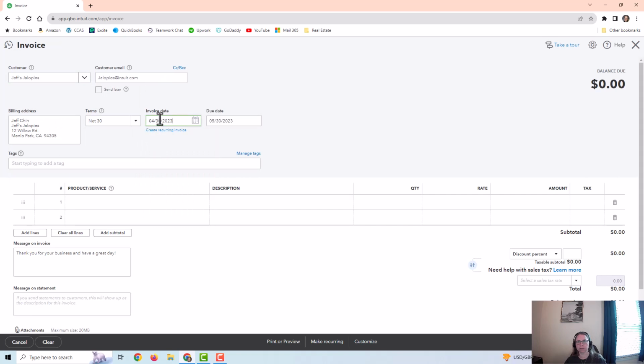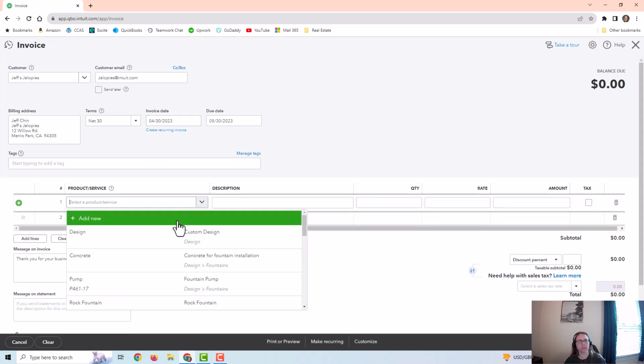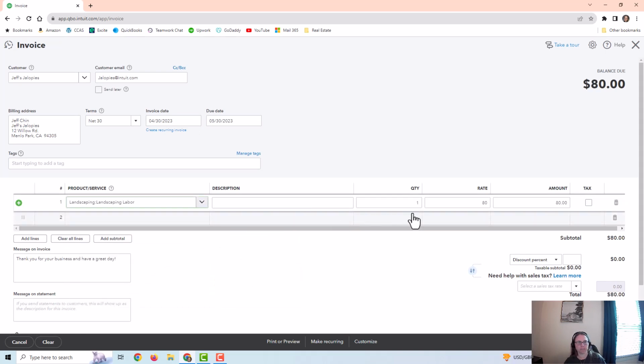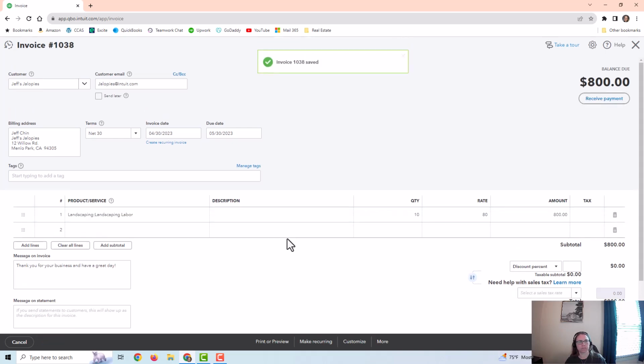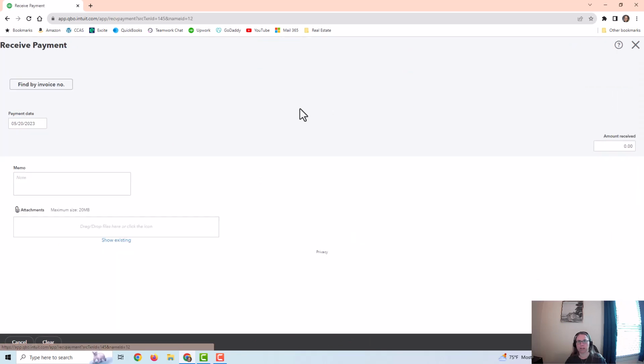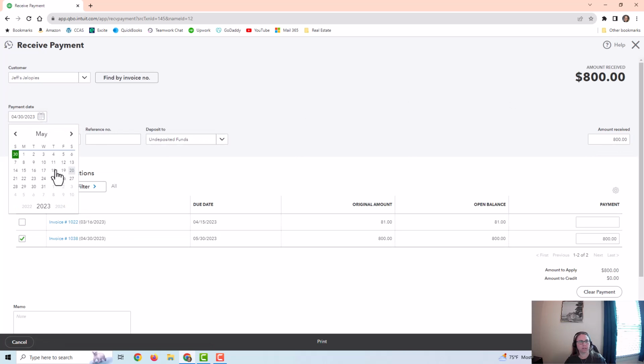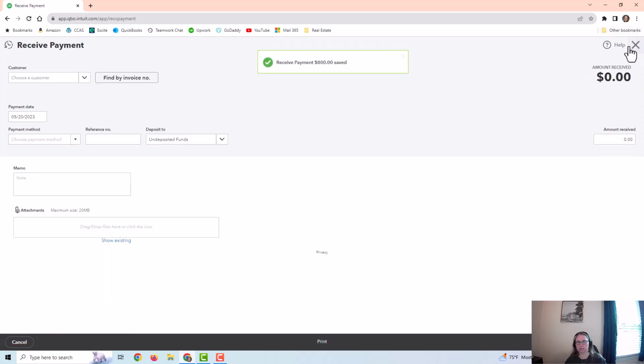So just for demonstration purposes, so you can see cash versus accrual, I'm going to change this invoice date to last month. I'm going to find my item, and you can see that I can change the quantity, but it pre-filled at $80 an hour. Okay, so I'm going to save this. And let's just assume that payment was received today. So I'm going to receive the payment on May 20th. And save and close. Well, it did save and new.